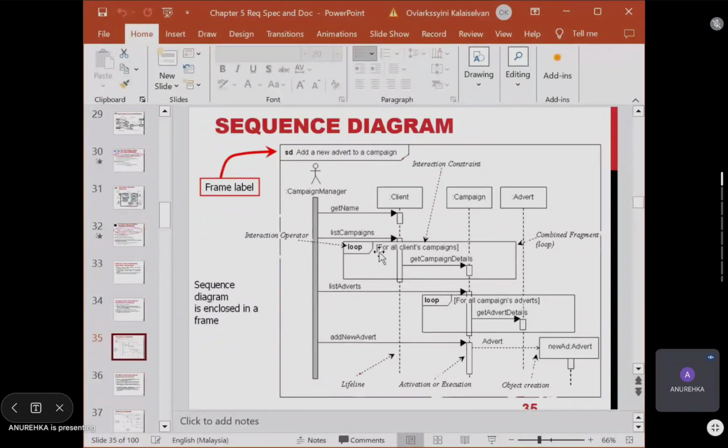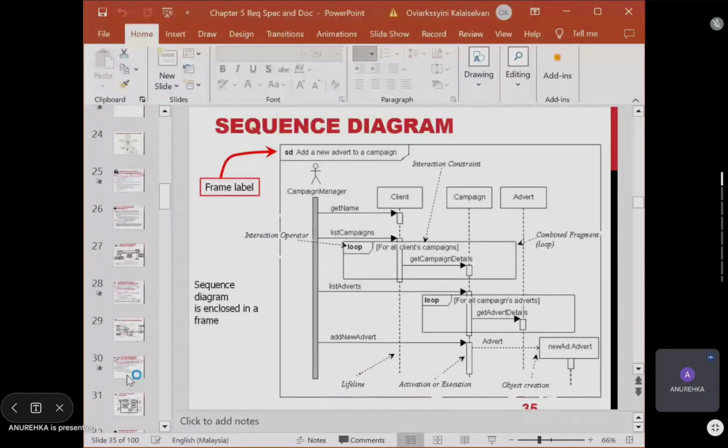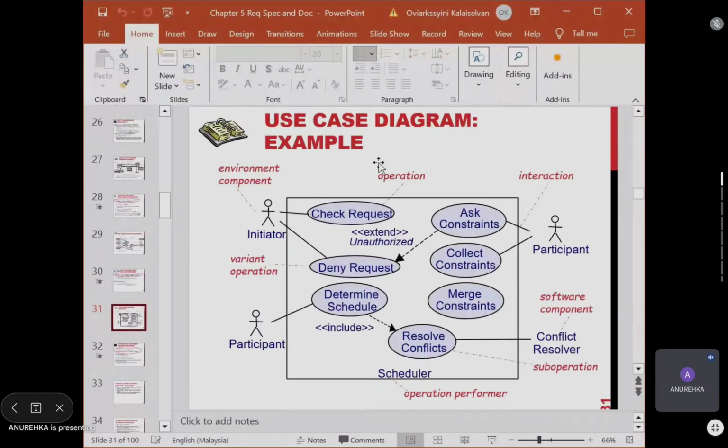You know your use case, right? Your use case diagram. Like for example, this is one of the use cases. For one use case, you can draw one sequence diagram. You understand or not? For every single use case, every single function. Very simple to say: every single function, one sequence diagram.